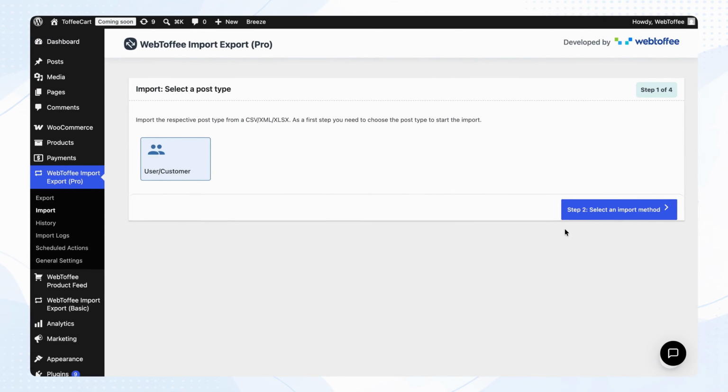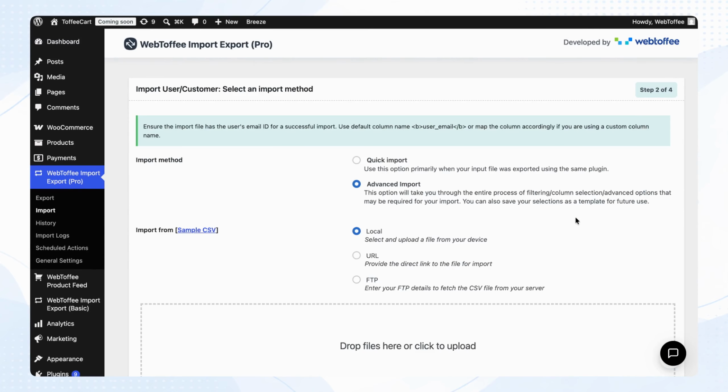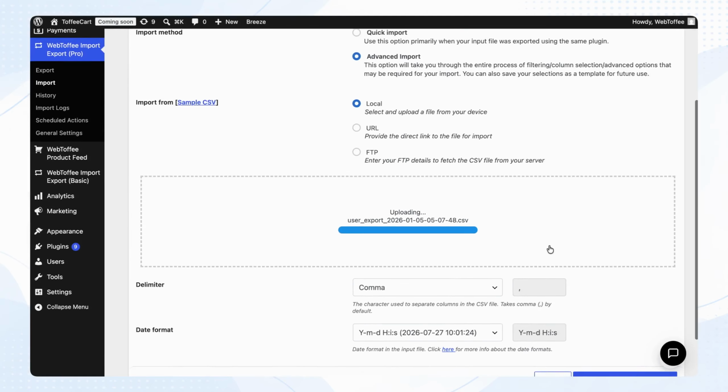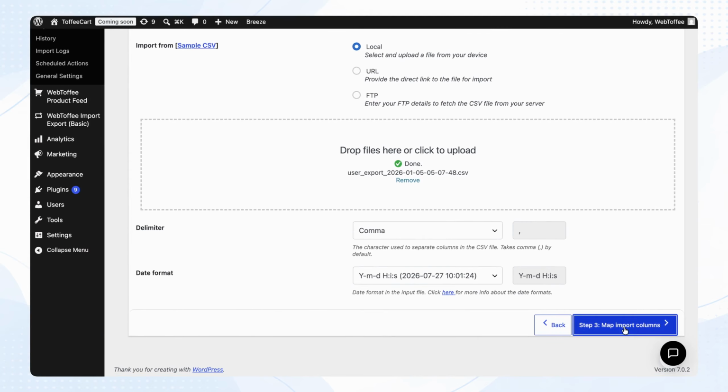Choose User/Customer as the post type and proceed to the next step. Choose the required import method. Here we'll use Advanced Import. Select the import source, add the file containing your user data, and continue.